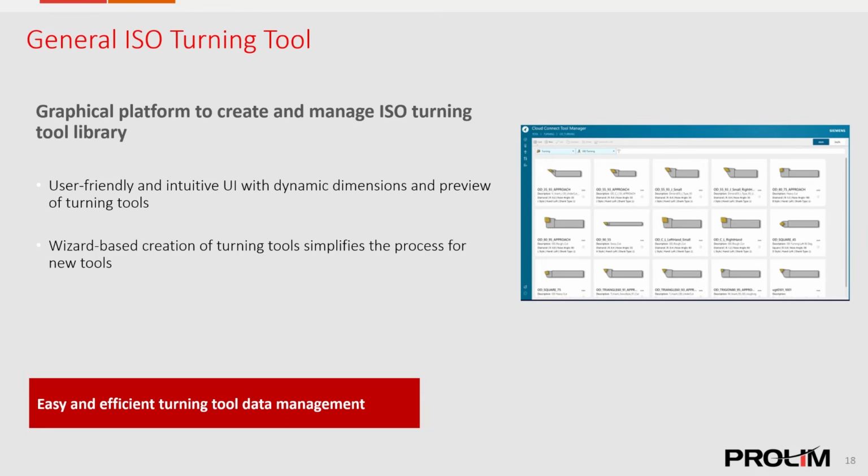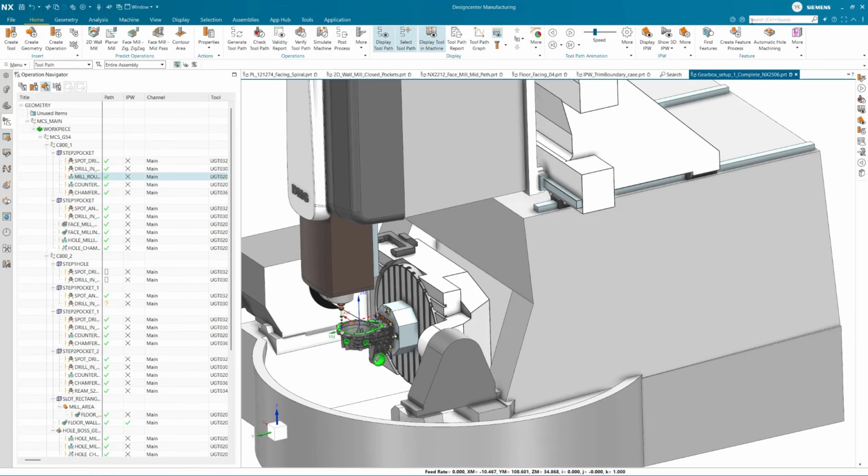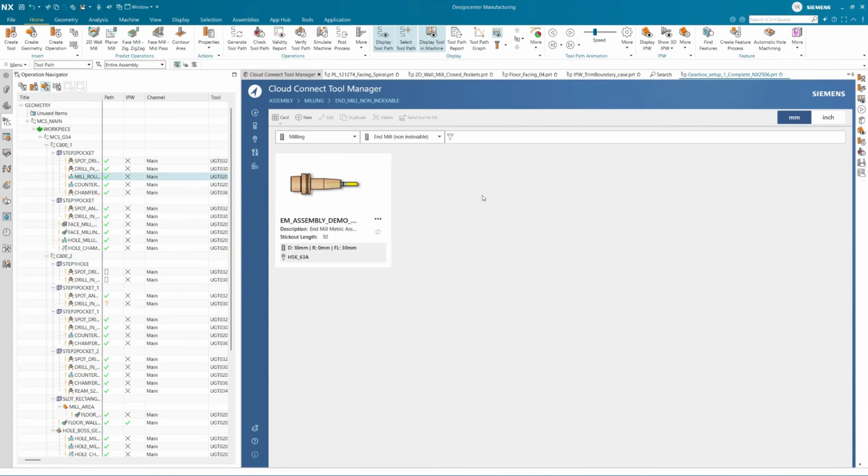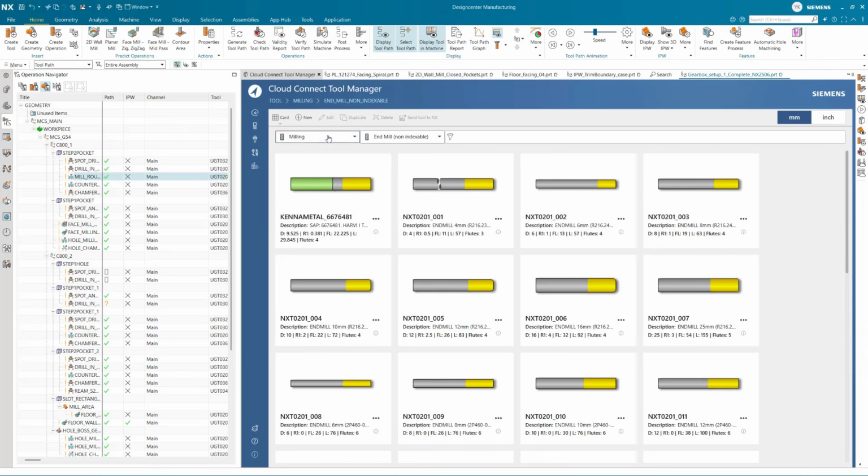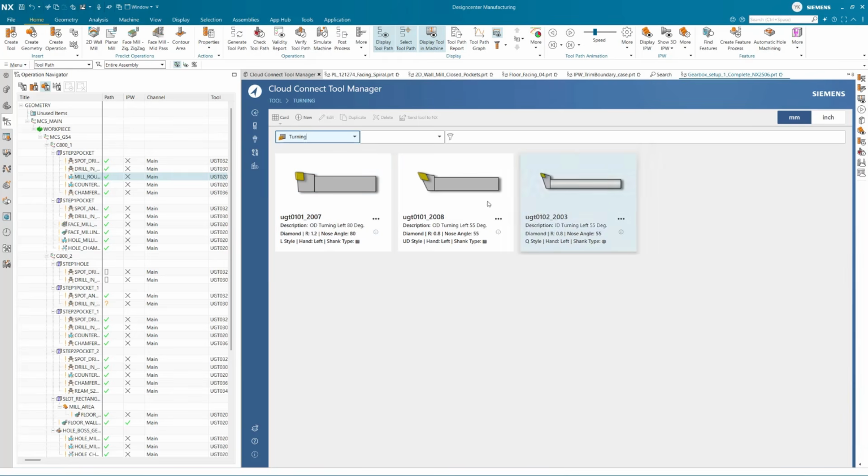And there is also a new supported tool type for the ISO turning tool in the Cloud Connect Tool Manager. It provides a user-friendly graphic guide, fewer clicks, and an intuitive UI for users. If I go to my annex in the Cloud Connect Tool Manager, in previous versions, the Cloud Connect Tool Manager was only supported for milling, whereas in 2506, you can also see the turning tools being added.